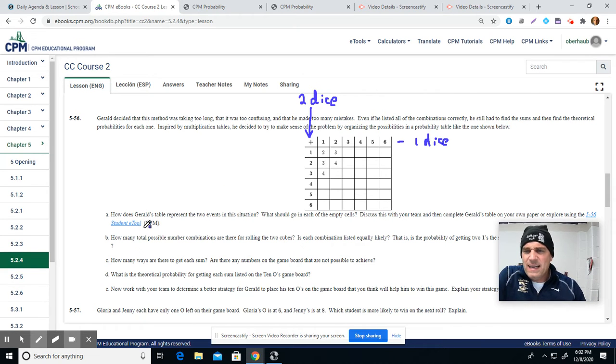So part A, how does Gerald's table represent the two events in this situation? So the two events would be, this would be like his first dice, and that would be his second dice, or you can call this his first dice, and these numbers his second dice. So that's the two events.